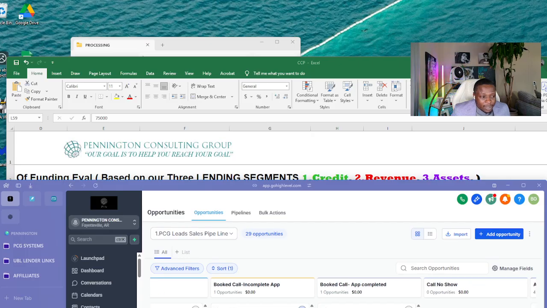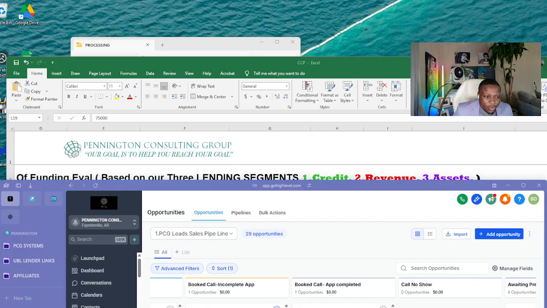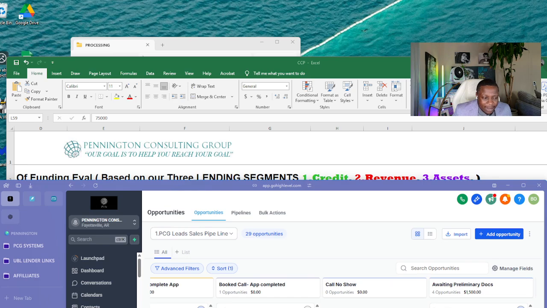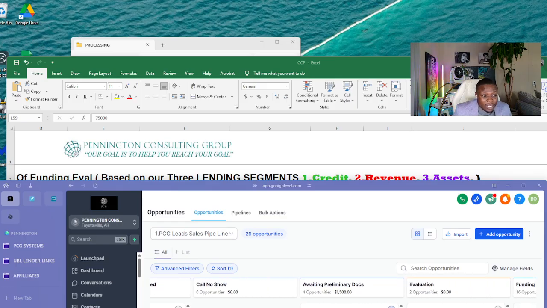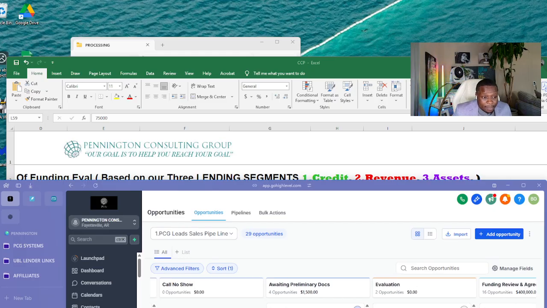Next, we get them to book an appointment. After they book an appointment, we get them to complete an application. Then they end up in the app completed, booked call section, or they're just in booked call, incomplete app. These are the two sections where they hang out. Now, after the call, there are a few things that can happen. They're going to end up in at least 3 of these places.